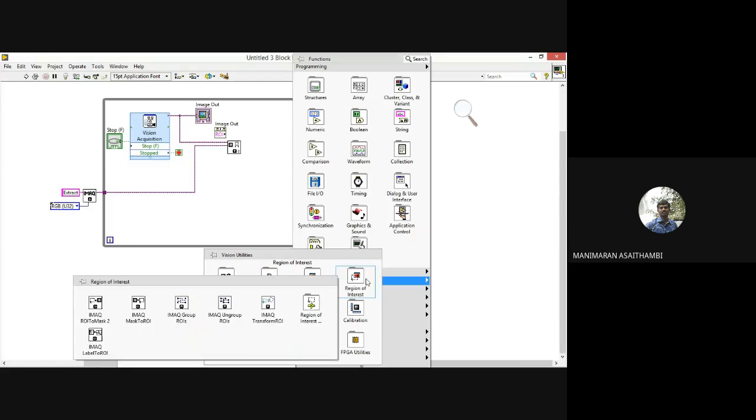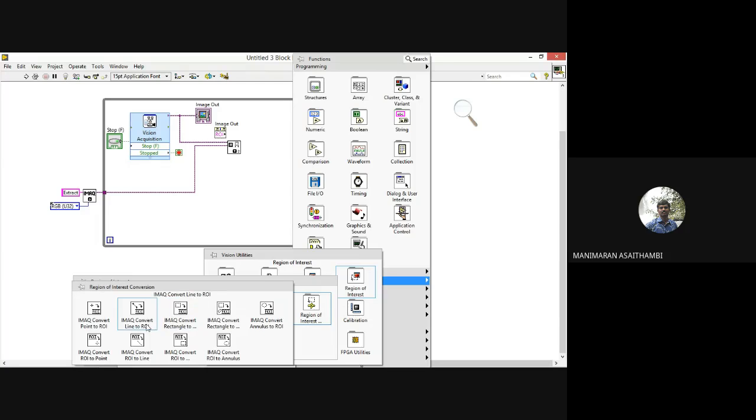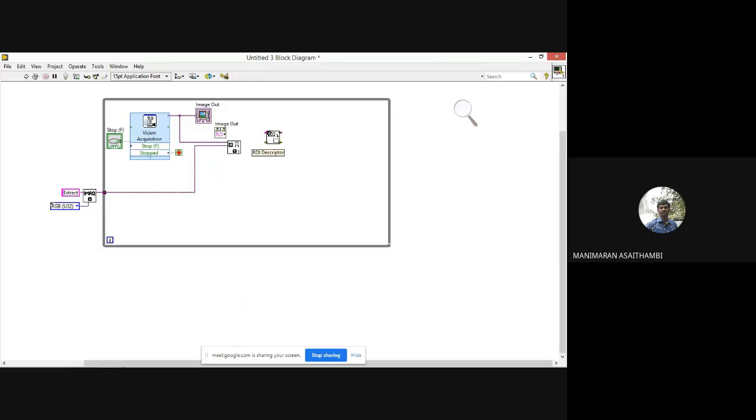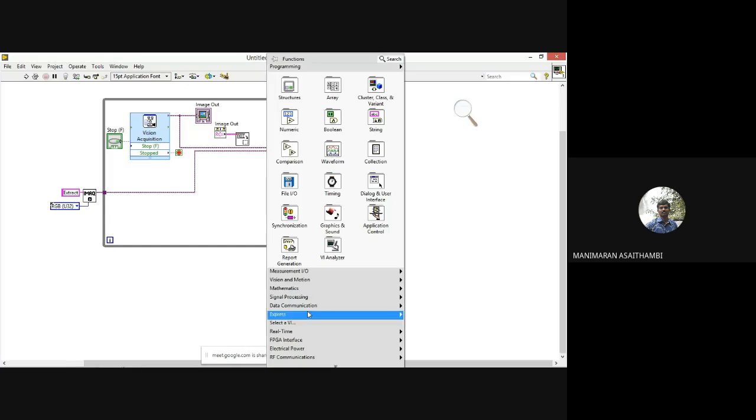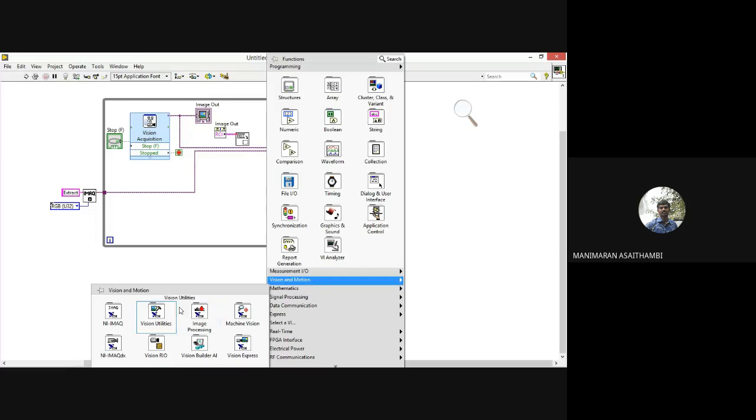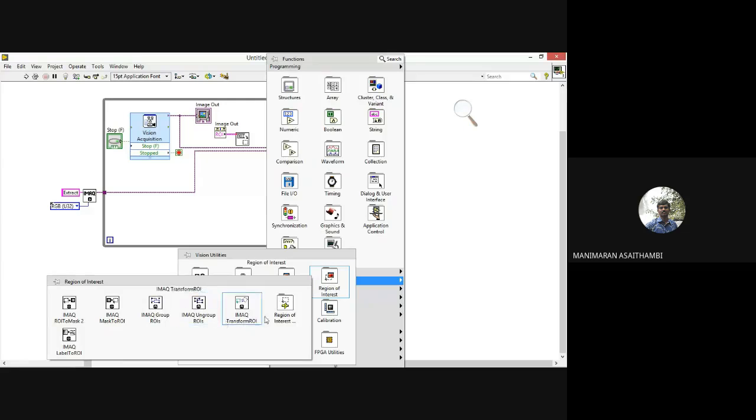Visual utilities, region of interest, conversion, convert rectangle to ROI, ROI to rectangle. Yeah, convert ROI to rectangle. So here, this is going to be my rectangle information. I have to connect there. So this is not possible because one is a cluster and the other one is an array. So I have to again look for any other icons which does that work.